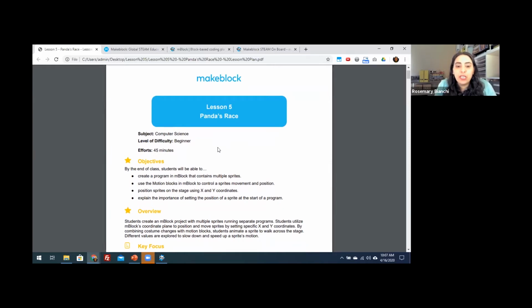We looked at 2D animation and how we can use costumes in InBlock to give the appearance of an animation effect taking place. And so we used 2 different costumes to make Panda's legs move back and forth. And Panda hadn't yet moved across the screen. Panda was just walking in place because we gave this animation effect using the costumes.